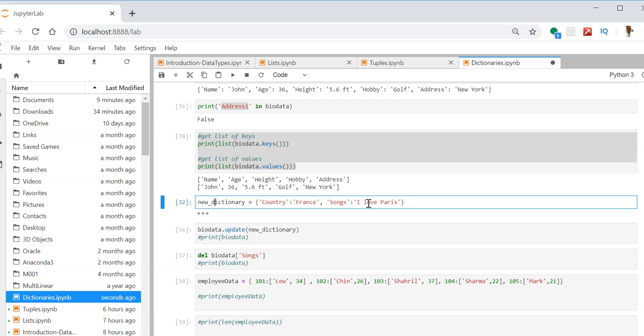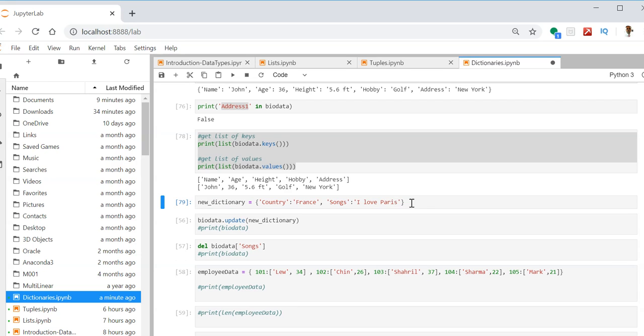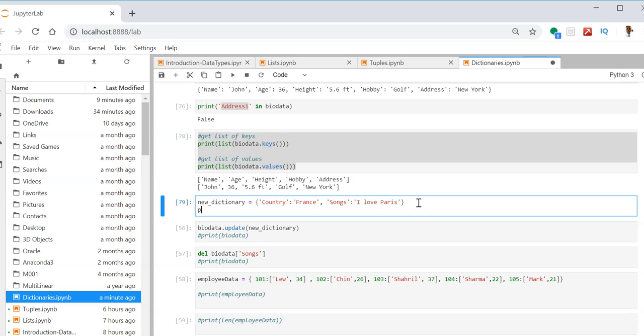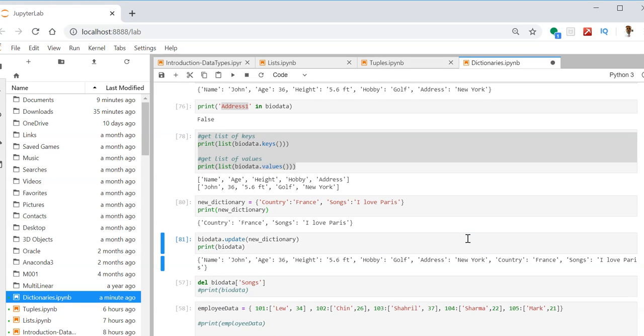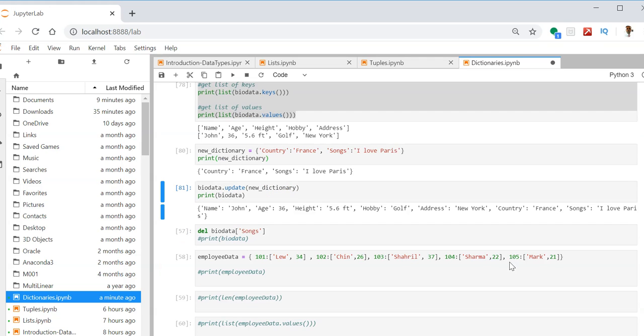Let us see, I want to add a new dictionary. So I'll print. Country is France, songs I love Paris. We can update here. So what happened is that this new dictionary is actually added into the biodata dictionary. You can see the values here and key here.